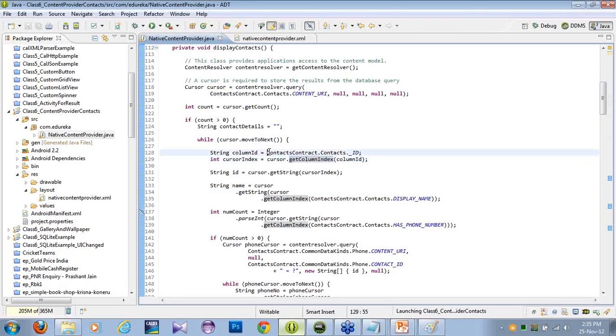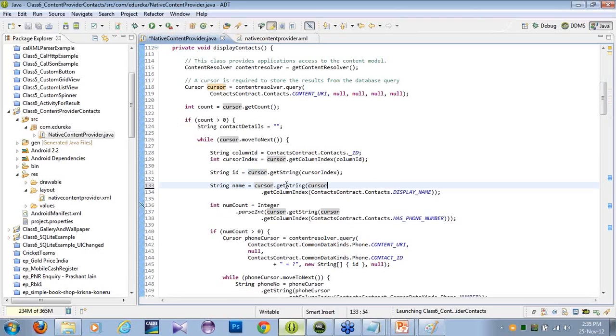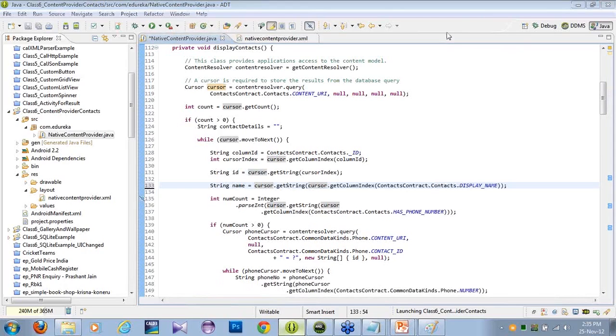You can pass the column ID here, that is ContactsContract.Contacts._ID, and then you need an ID. You can get the ID by using getString and the cursor index that you have received. Then the name you can get simply with this one line, and I have separated the line before so that you can understand what is happening. So first you need a display name. You can get the index from the display name, and from this index you can get the string, and you can save that string into a name.